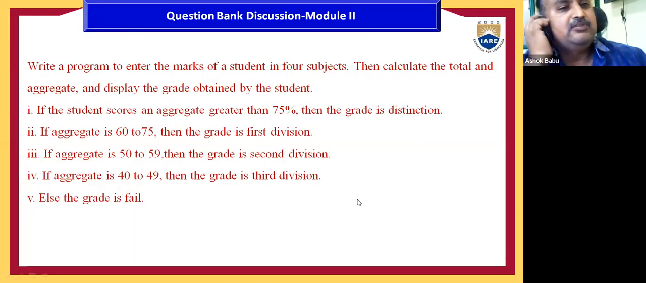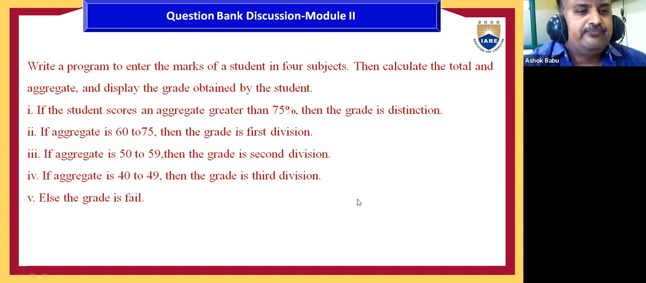Next one. See the next program. Please note the program. It is also one of the important programs.